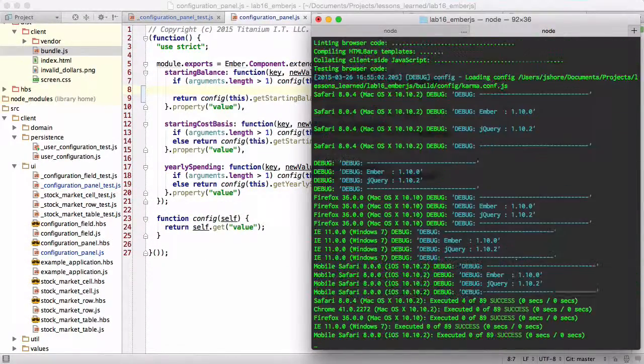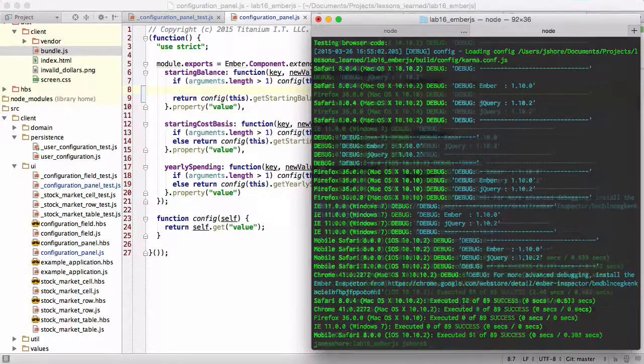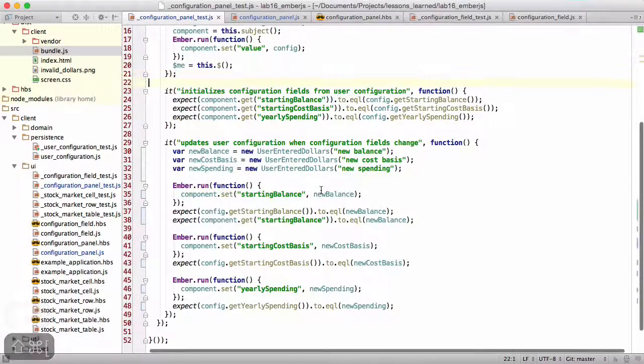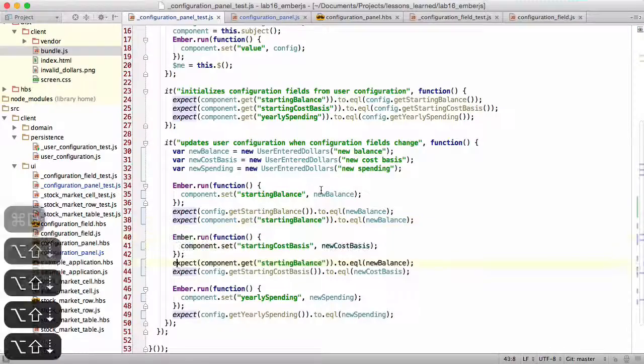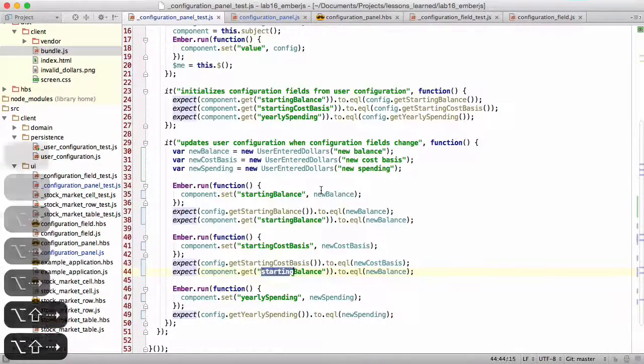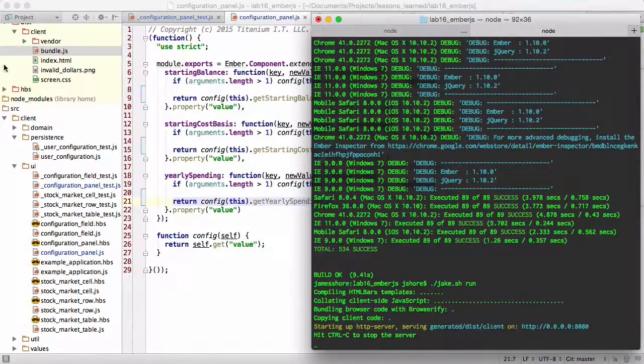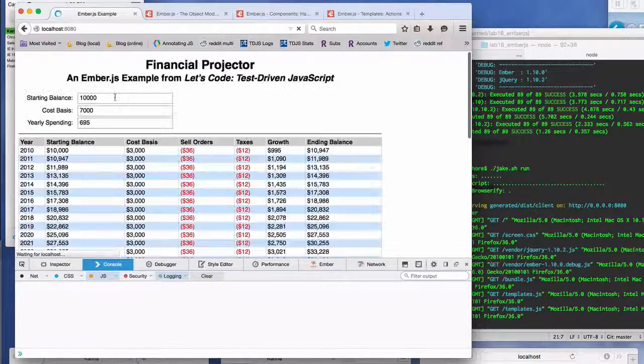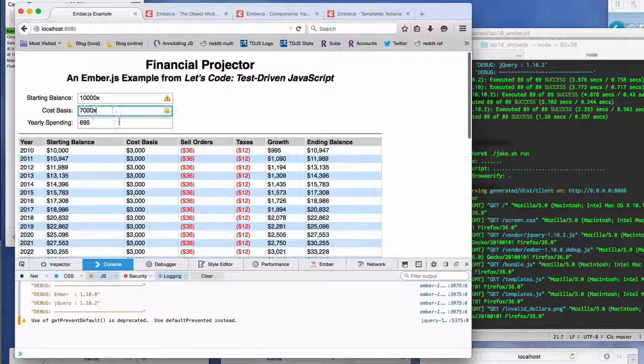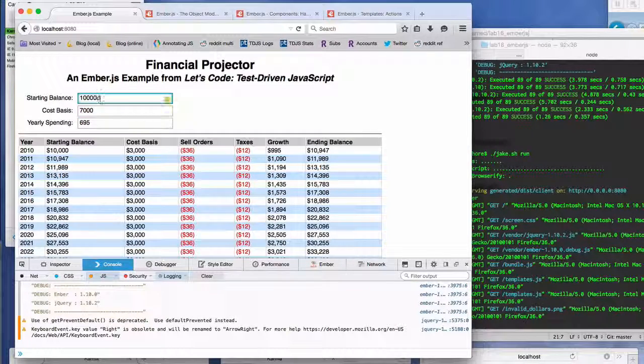Anyway, that's going to fix our starting balance. Yep, that's working. And now we'll do the same thing with our cost basis and our yearly spending. And there we go. Let's make sure this actually runs now. And there we go. Everything is updating like it should and no errors.